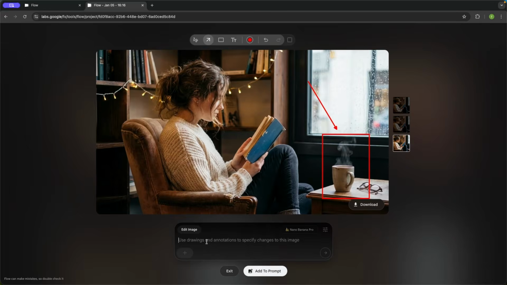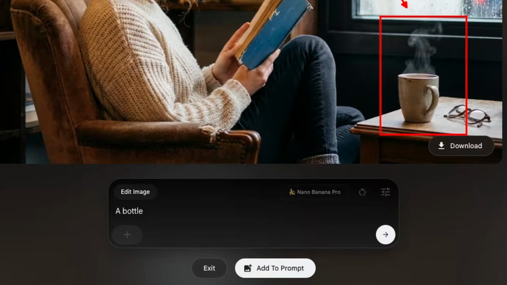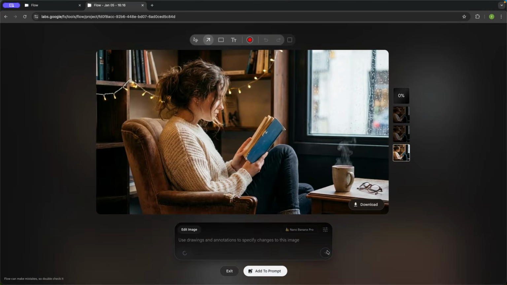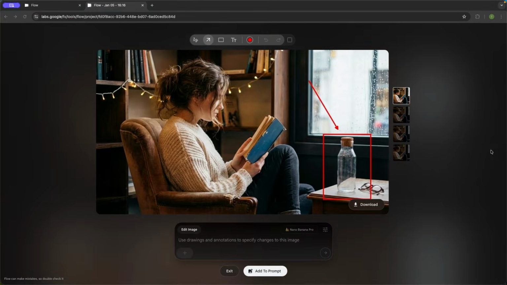I'm going to go here at the bottom. I'm going to say a bottle, just a bottle. Now we could get it, but every time I try something like this, I get mixed results. I'm going to run the prompt and see if we get it back. All right, so we get it. But notice what happened. We are getting the full image, the same image. But in this occasion, we have the bottle, which is what we wanted.